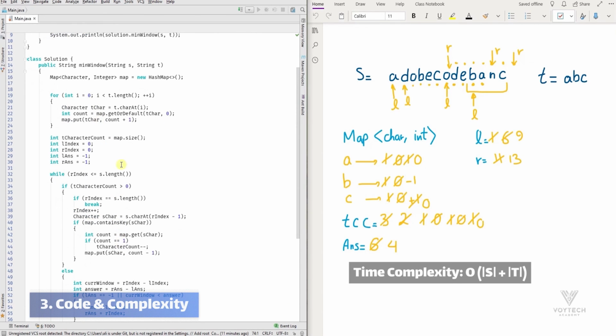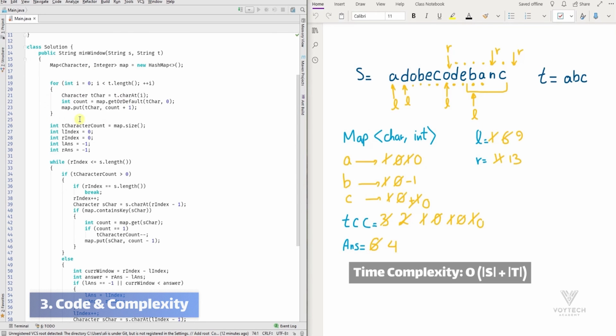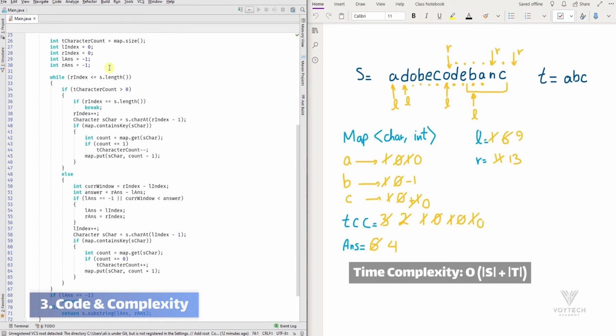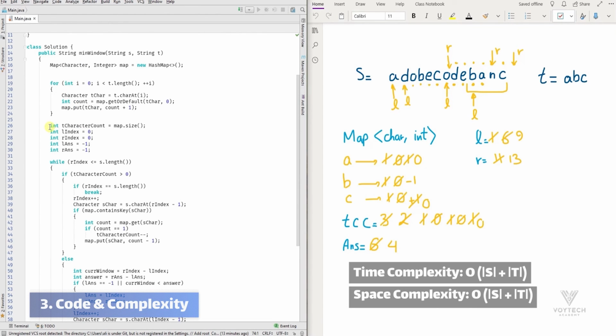The time complexity of this algorithm is order of length of s plus length of t. And that's because, as you can see, in this loop, we loop over t characters, so we have order of t. And also, in this while loop, we loop over s characters. In the worst case, we loop over s twice, because in the worst case, we have to move both r and l to the end of s. But as we want to calculate the time complexity, we take order of s. And the space complexity is the same because we just saved s and t in the memory.